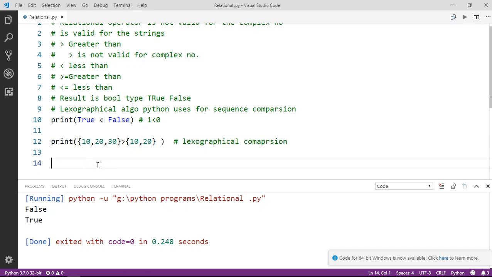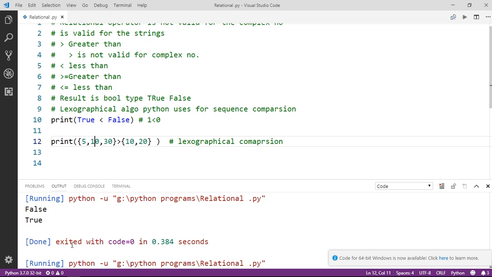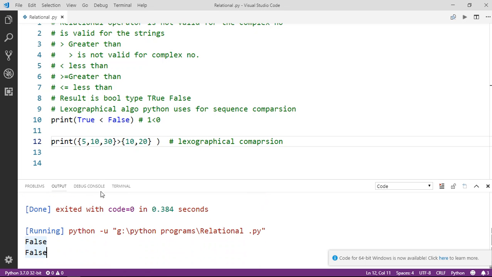So let's save it and check. Here again our interpreter is following the concept of lexicographical comparison. It is a very important concept, we have to remember it. Now you can see we get false as a result, because 5 is not greater than the first element 10. So here our interpreter is going to use the concept of lexicographical comparison for tuples, for lists, for strings, and even for sets.